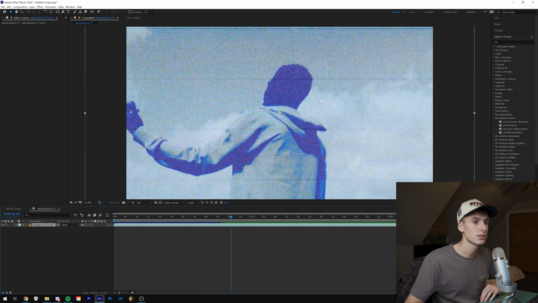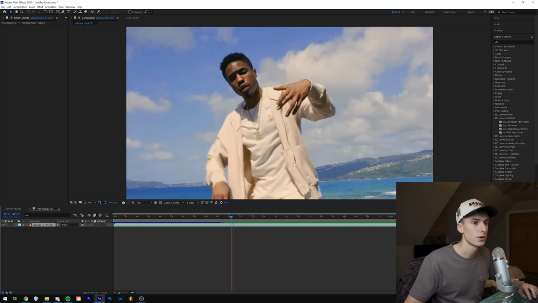But yeah, basically they added some kind of filter, printed it out on paper, maybe even folded it or added some lines through it, and scanned it back over. So a pretty simple effect there.